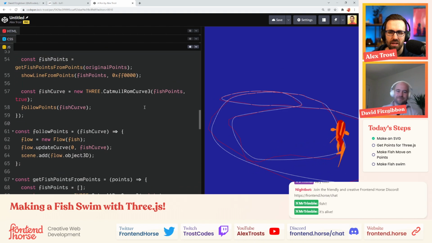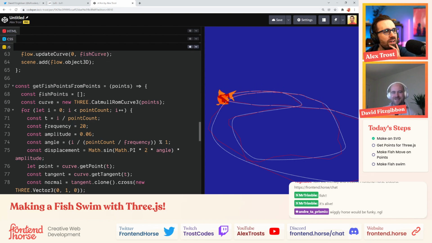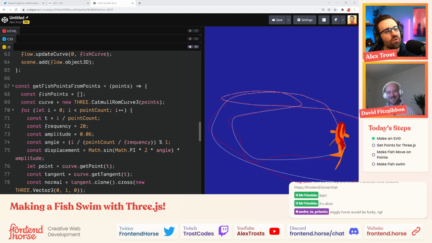Right, but you could still do the fish points, and instead of just going side to side, you also go up, and that's really cool. That's so fun. Fish, it's alive. Wiggly horse would be funky. Not gonna lie, Andre, I like the way you think. I was thinking about going into Blender and trying to make a horsefish, but I don't have the skills and I didn't want to scare anyone. So I think we left it at just the goldfish.